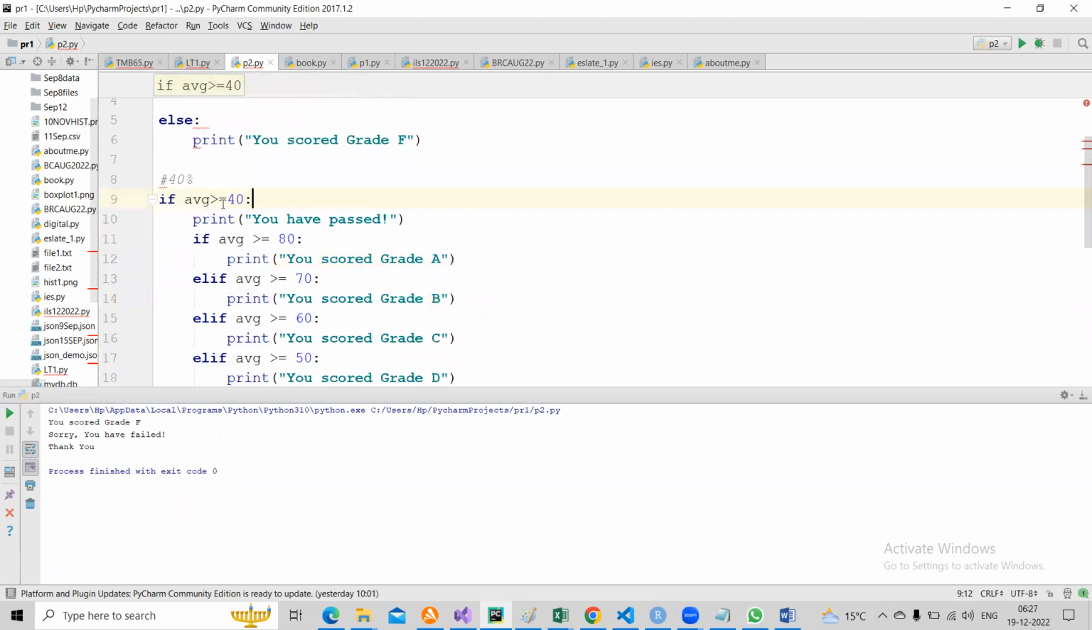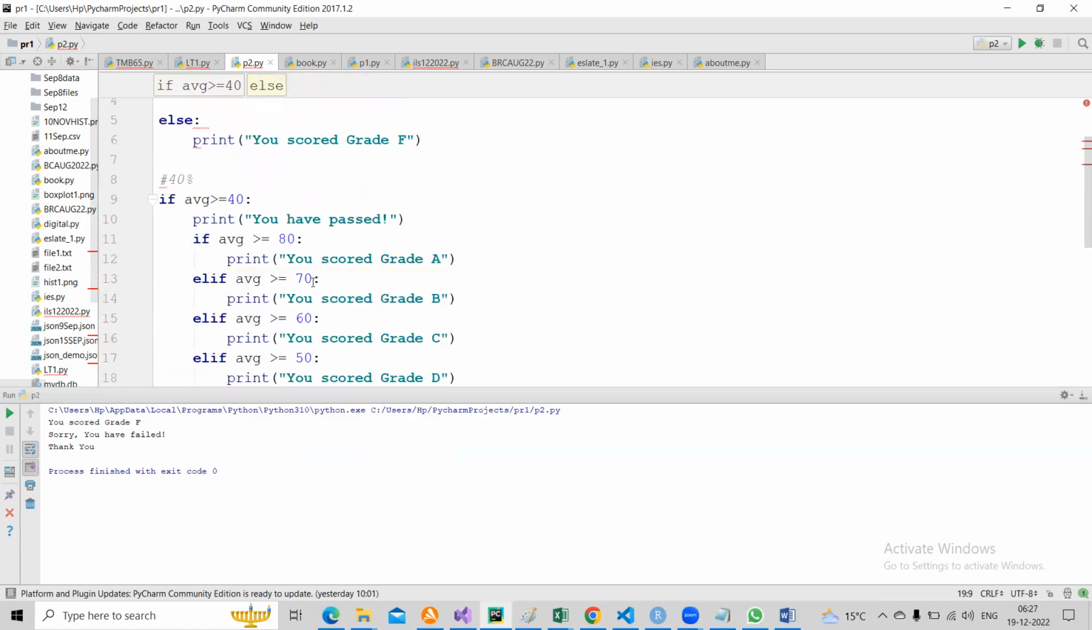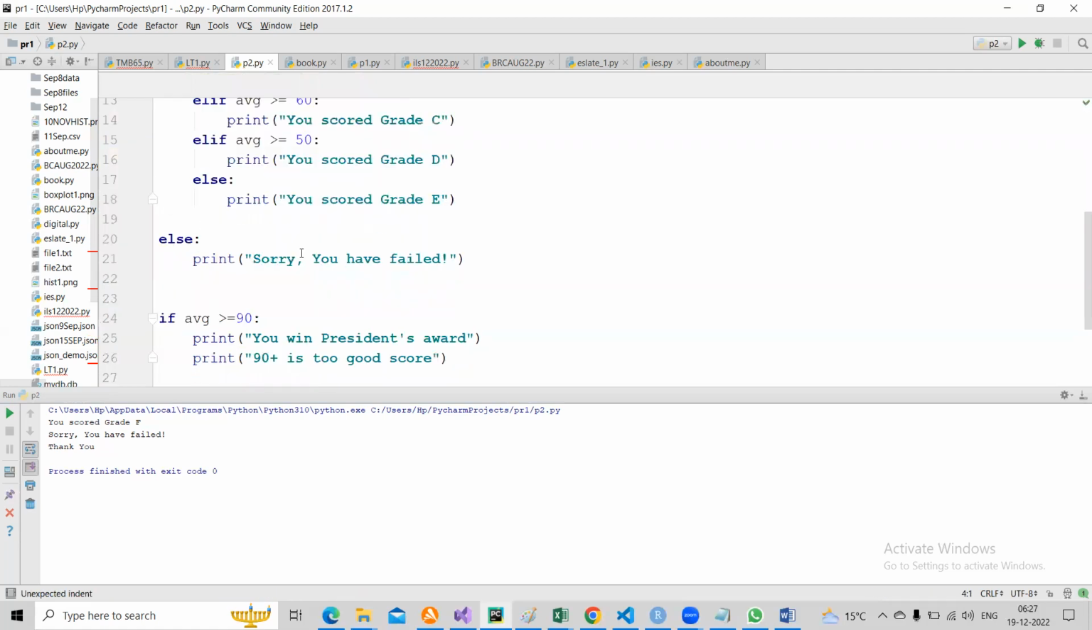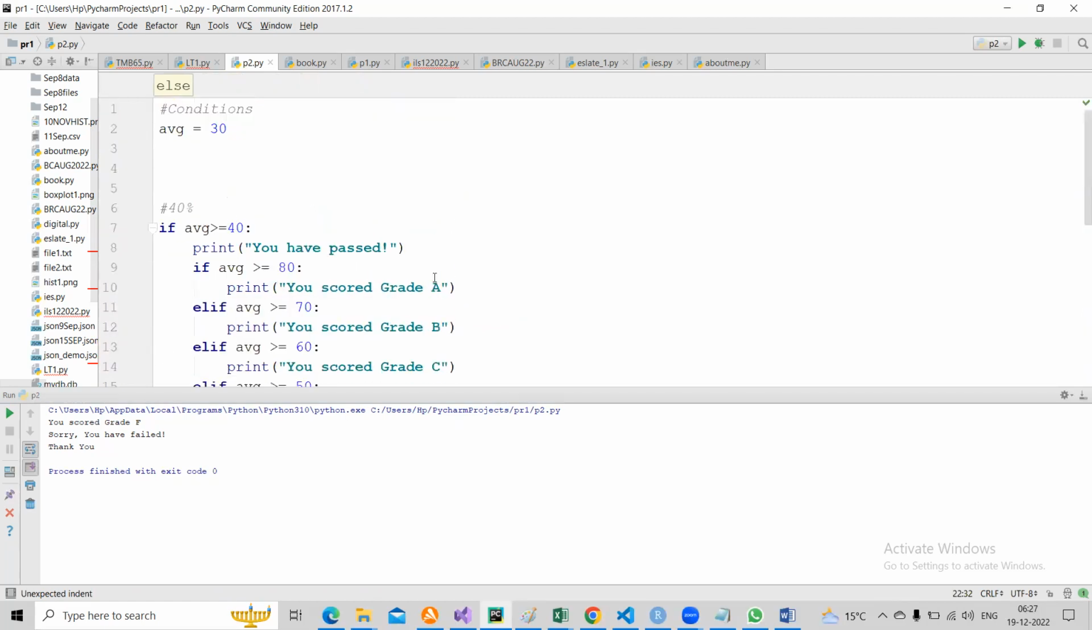So this becomes the default condition. You don't have to check here, because obviously it will be more than 40 only. So here you can say else, right? And for this one at 40, this is the exact match, so I don't have to check for another if here. Directly I can put it here: you have failed, you scored grade F. Now, in terms of output, you will not see any difference.